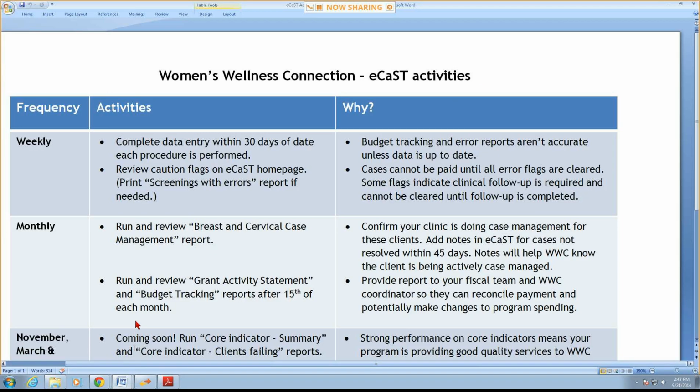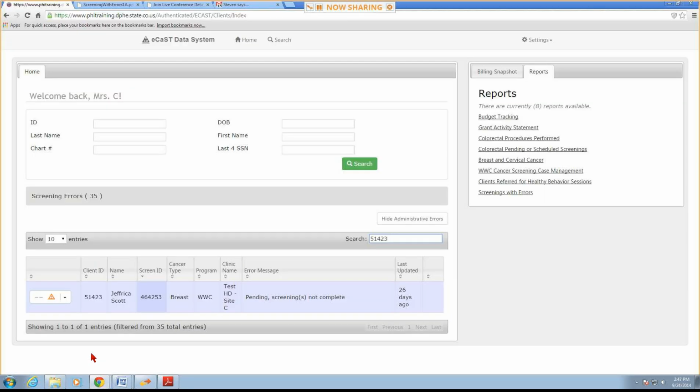I'm going to just open up the reference so that you can look through that again. Yes, Chris McCracken? I have a question. Can you go back to eCaST? Yes. So, all those reports, wow. Those aren't all WWC reports, are they? No, the ones that say colorectal are definitely not WWC.